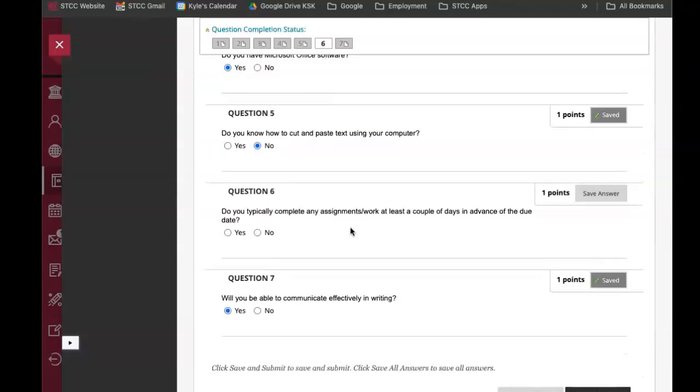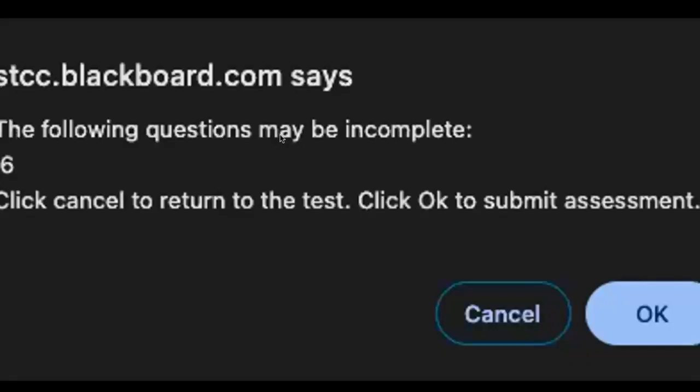However, if I don't realize that and I go to save and submit, I will get a message that says, the following questions may be incomplete: 6. Click cancel to return to the test. Click OK to submit the assessment. Please be careful, because this says click cancel to return, not OK. A lot of times people will read this and say, oh, I want to return to the test, okay, and I click OK. That will submit your exam and you won't be able to retrieve it.